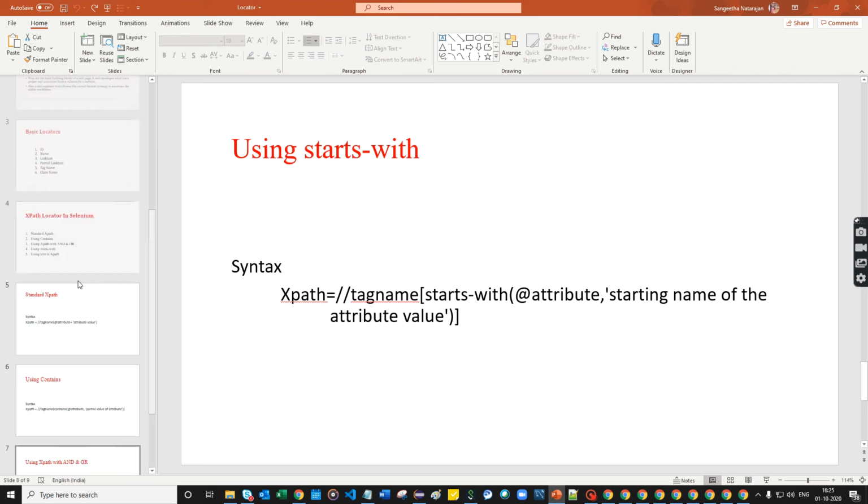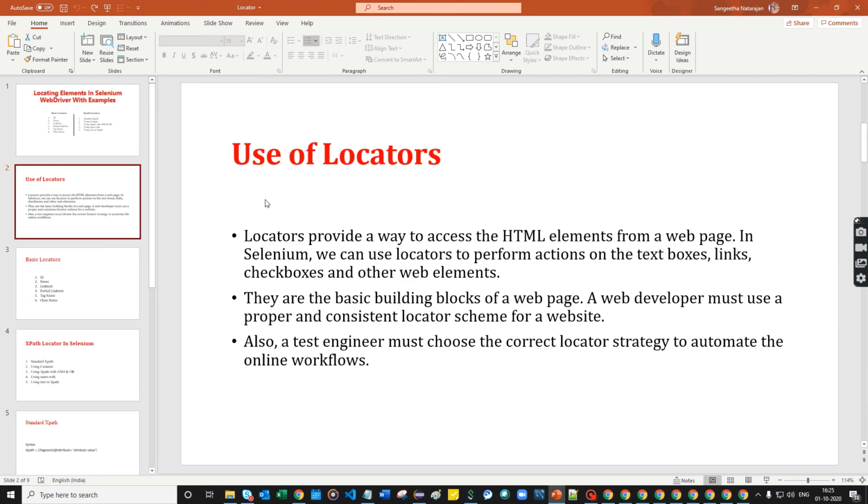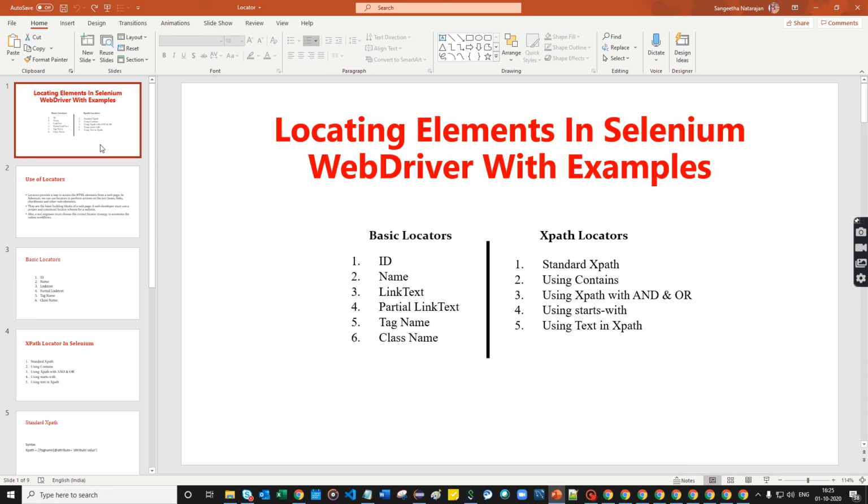I just shared the document in my blog, you can go through it. Here I also mentioned the use of locators. So why you have to learn the HTML elements: for the basics, to know how to perform actions on text boxes, links, and all elements. Okay, thank you guys.